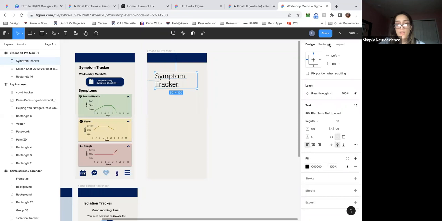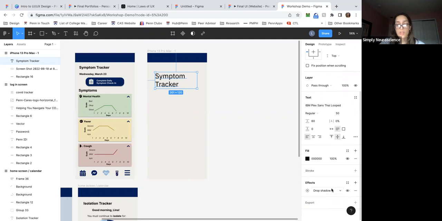And then one of the other really cool things is the effects. So if you wanted to add a special effect to the text, or a special effect to any element, you could do that. Drop shadow is kind of popular. It essentially creates a shadow effect beneath the text, but it does look a little bit unprofessional at times.